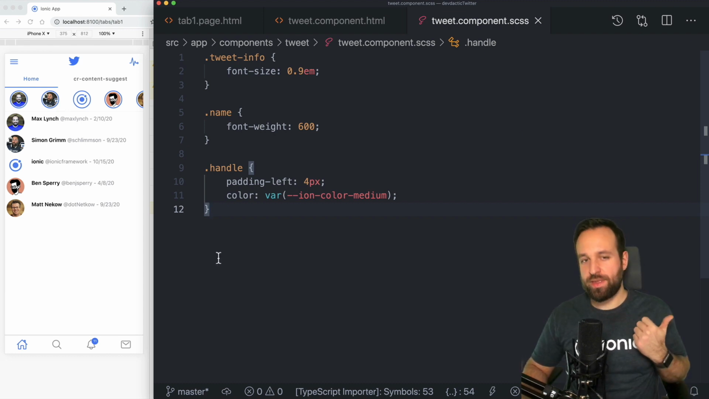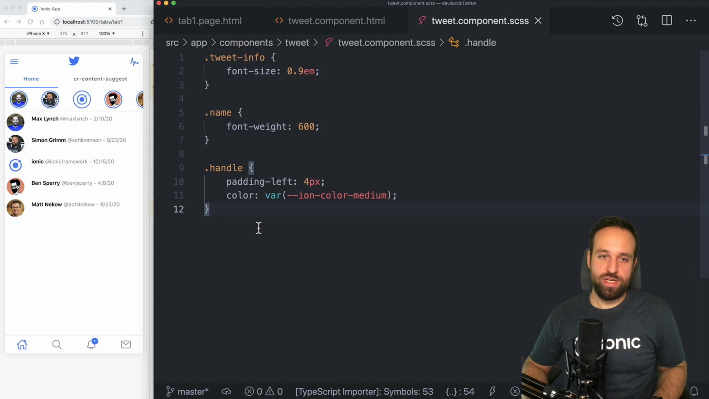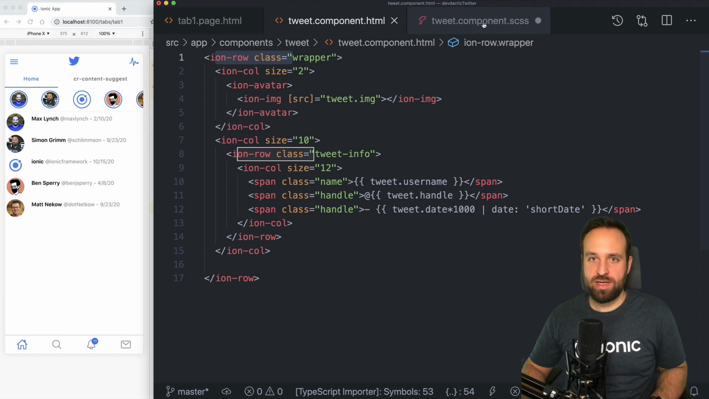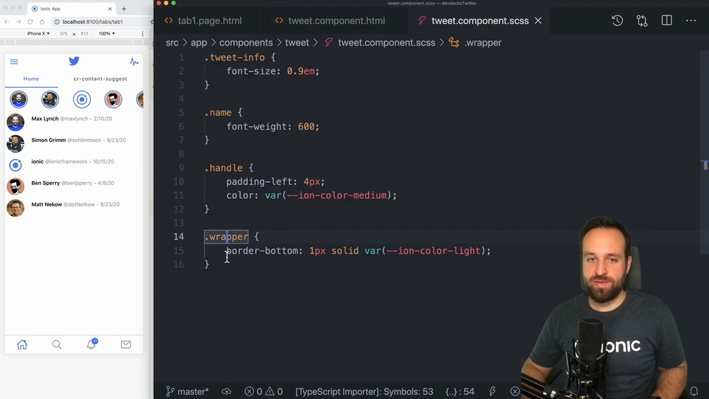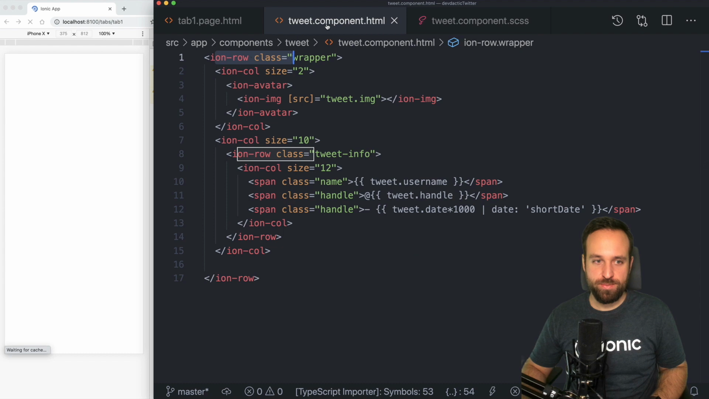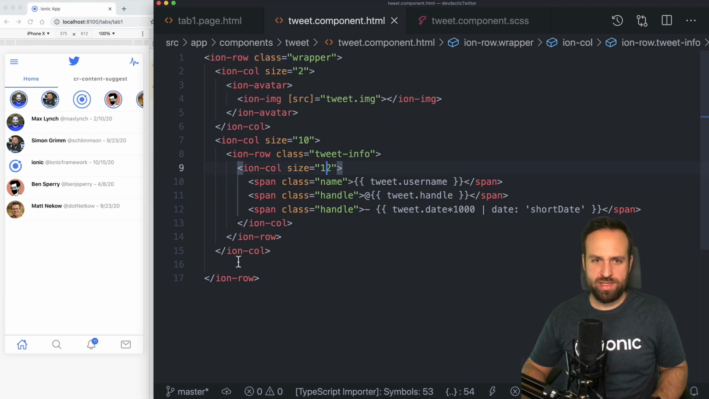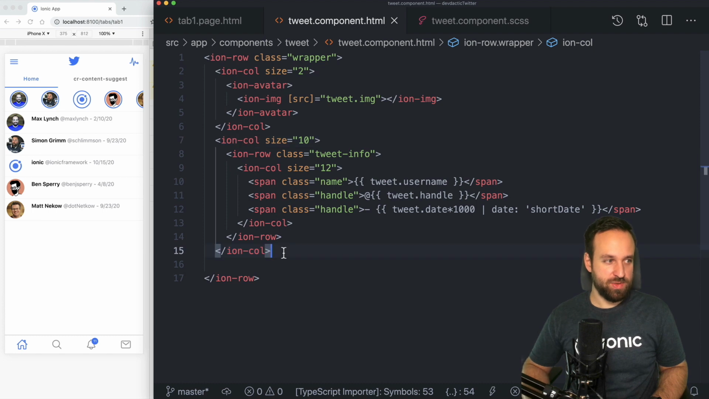Because we're not using an ion list or an ion item, we should also add a separator, and that's why I added the wrapper class to our whole custom component, so we can give the whole item a little border at the bottom. Now we can actually separate each of them, and only the tweet message is actually missing, and probably an image that's inside. So we got, okay, now I really need to watch out. We got our column of the size 10. Which means after the row, I think there's still something missing.